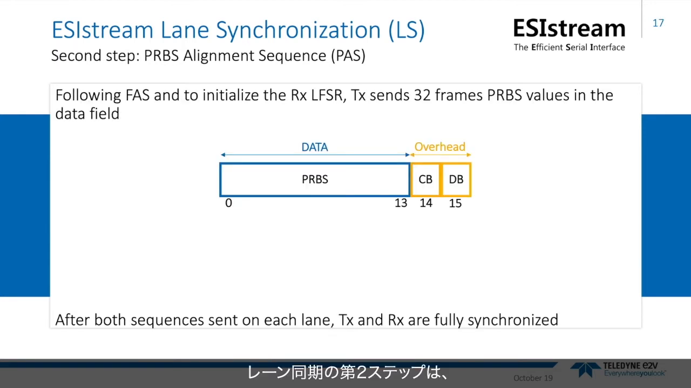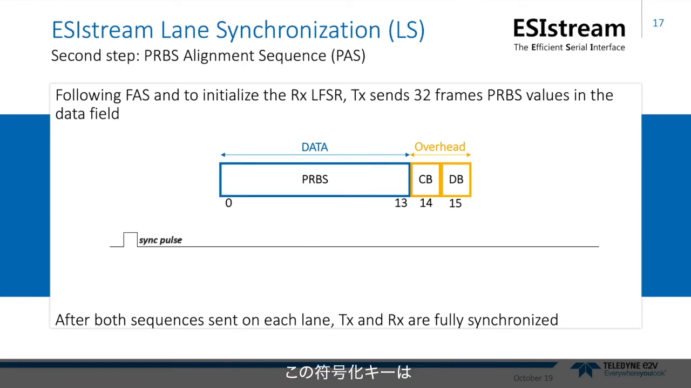The second step towards lane synchronization is called the PRBS alignment sequence, or PAS. Recall earlier that we use a PRBS sequence to encode our transmitted data. Clearly, to be able to make sense of the received data, we need to have the encode key. This encode key is recovered in the PRBS alignment sequence, or PAS.